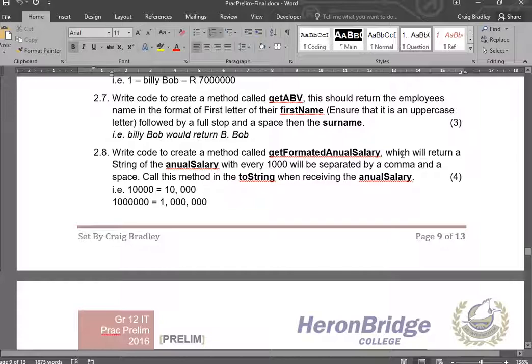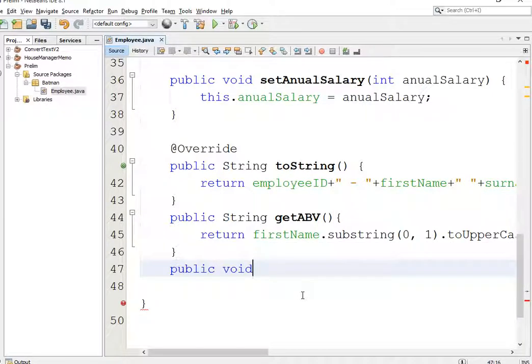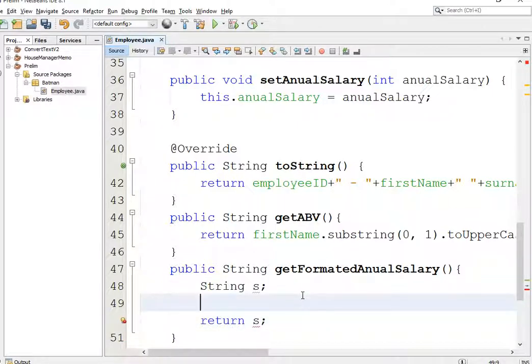All right, now. Create a method called get formatted salary to return. Now this is actually a challenging question because every thousands it has to be separated by a comma. So this is quite interesting. If I now go public string get formatted annual salary, how would you do this? Count the number of zeros and every 3 add a comma. And you just loop through the zeros till you get to the end. Loop through and every three zeros, like every third zero you add a comma.